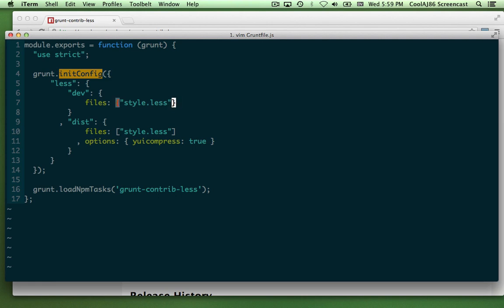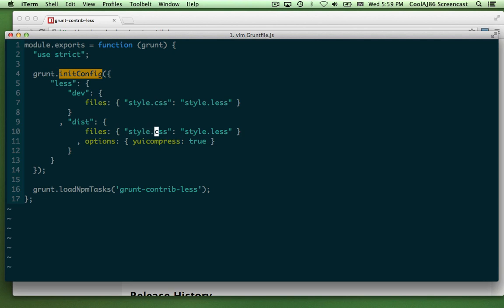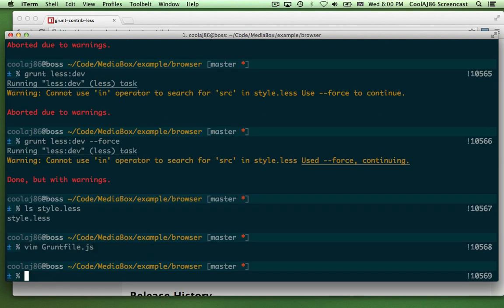No, that warning was not because the module isn't updated. That warning was because I'm doing the wrong thing. Okay. Files is supposed to be a hash with the destination or the compiled version of the file, and then the source file. So compiled file as the key, source file as the value.